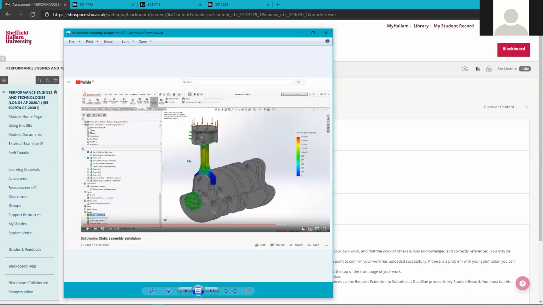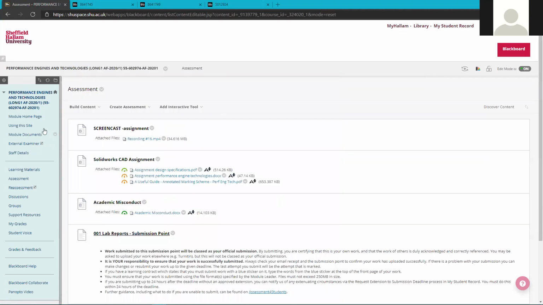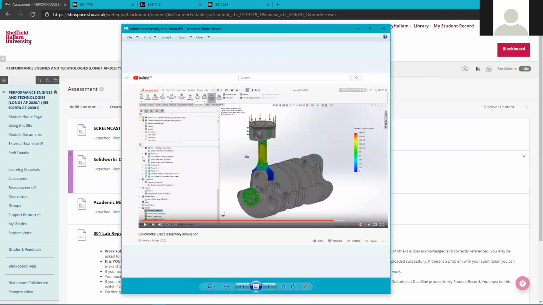Then I ran through how to set up what's known as a static assembly simulation. There's a whole video behind this, and this is just a screenshot from the video. The link to that video is in the learning materials. If you look a little lower down the page on the learning materials, there's this video to watch. But that's essentially the assembly that you're expected to produce.